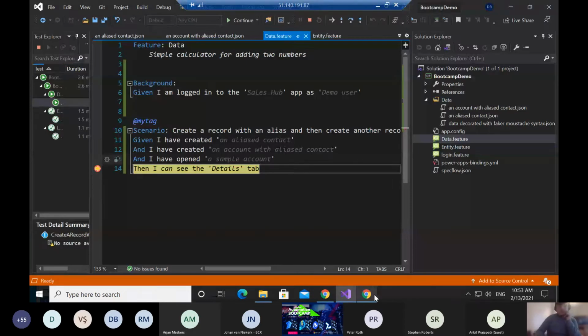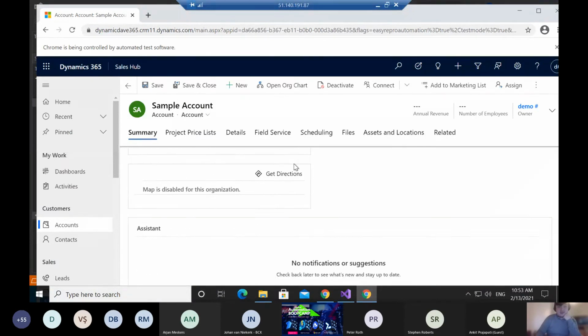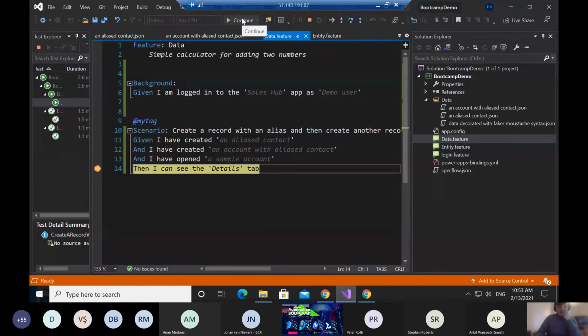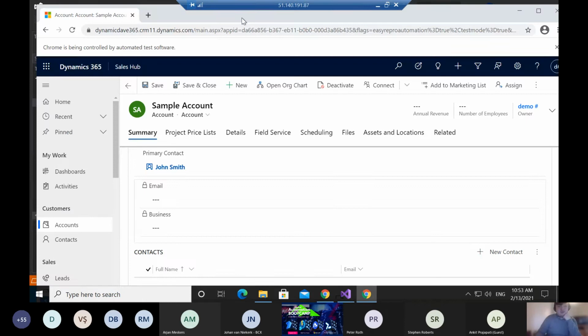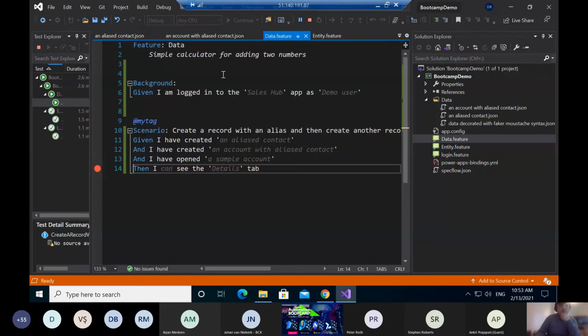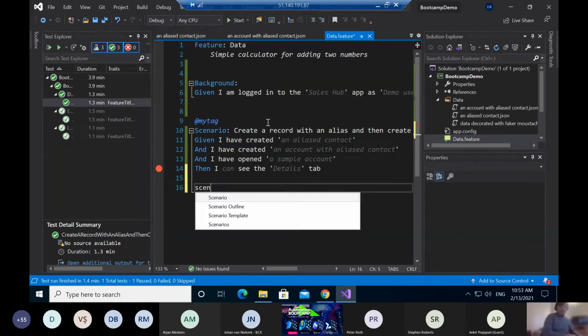Cool, it's reached the debug point. Let's create the account. And what we should see is if we go to primary contact, we have John Smith, the contact that was referenced. I'm just going to continue, and that should be another green test. Awesome.